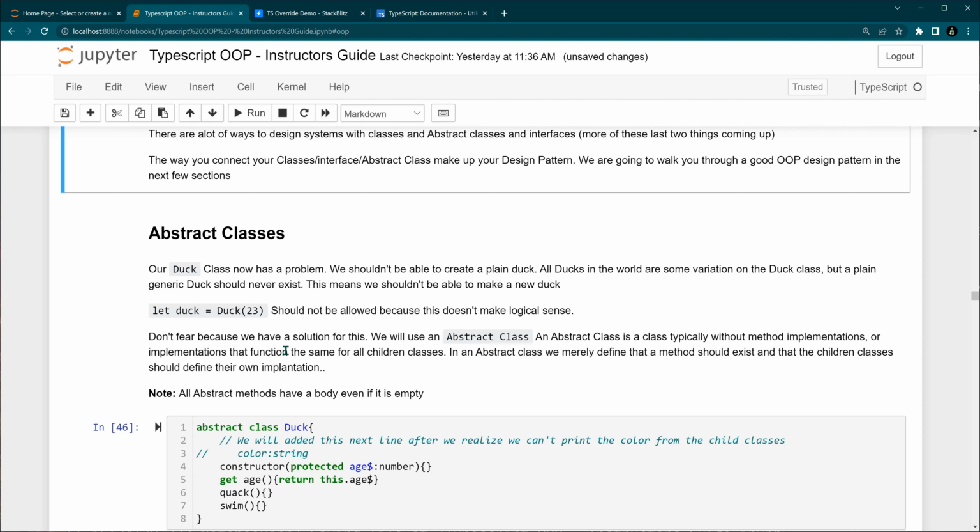So an abstract class is a class that cannot be initialized. So you can never have an instance of Duck. But what it can do is define the implementations or just methods that you should be implementing in your children classes. Very often, abstract classes don't have any method implementations. They just have empty bodies saying, hey, anybody who's going to be a duck will need to be able to quack and swim.